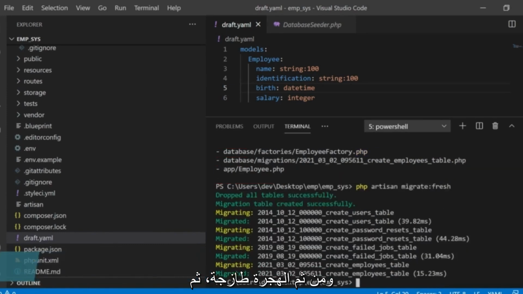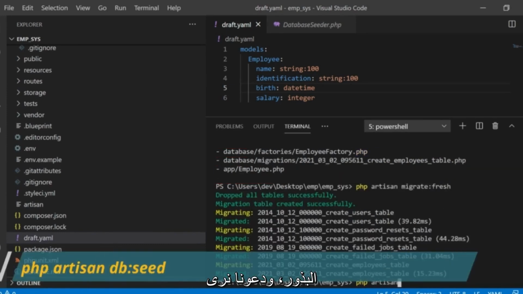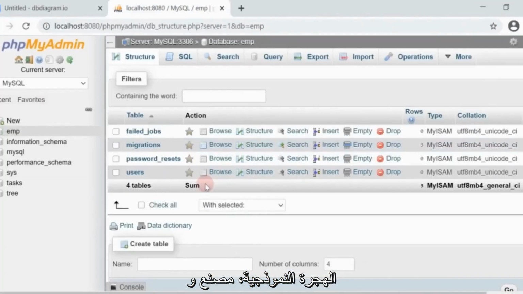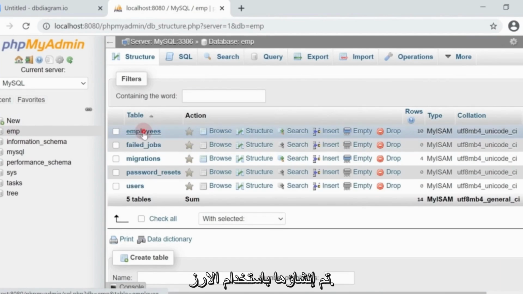And then migrate:fresh, then seed, and let's see the result of our work. A model, a migration, a factory, and a seeder, and 10 records generated using the seeder.